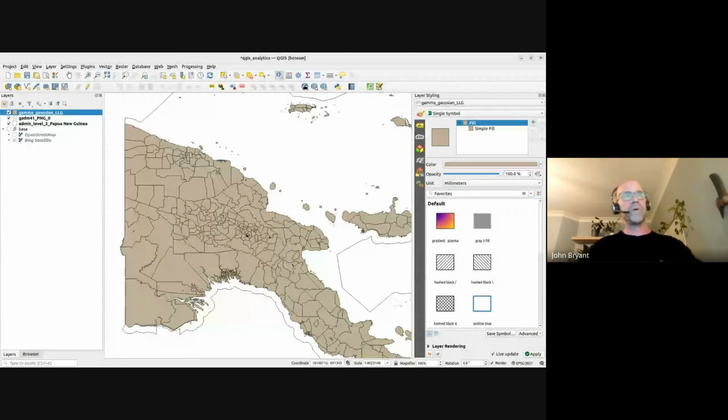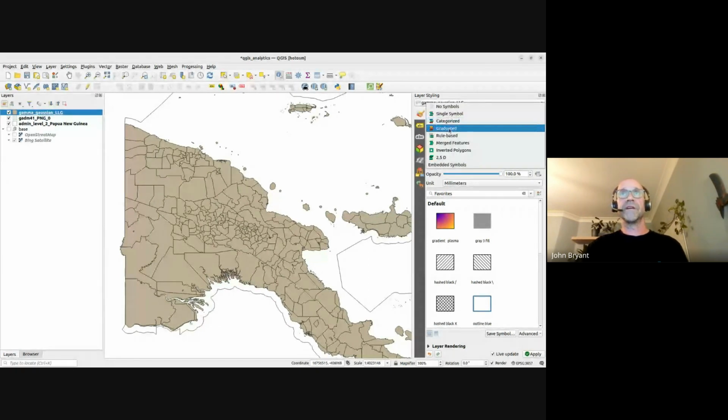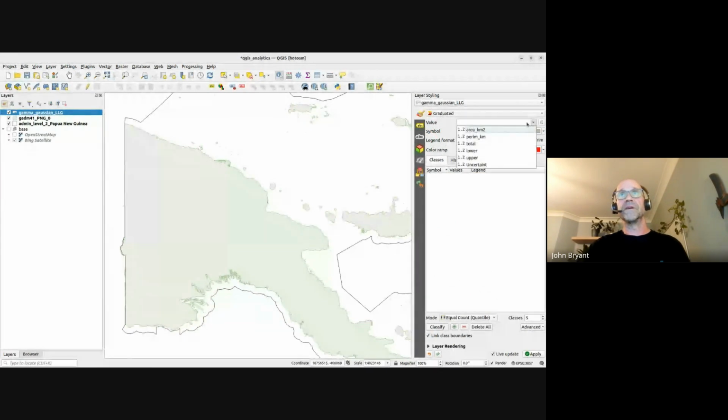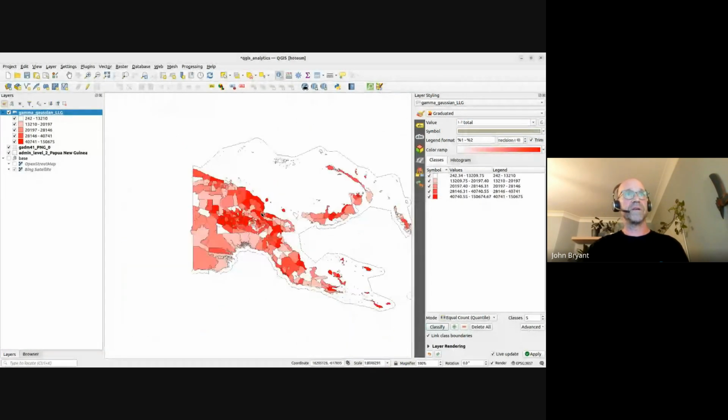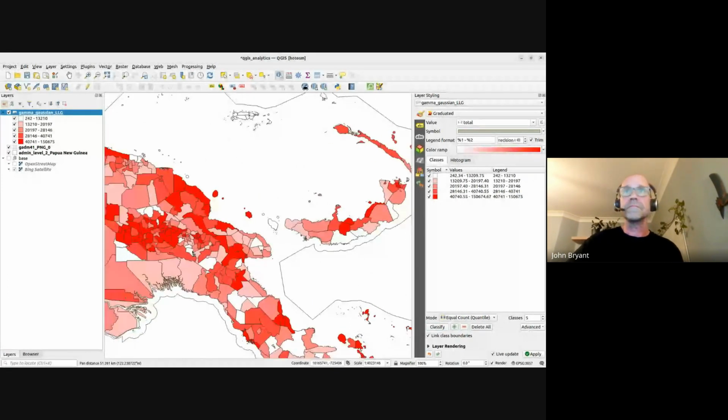By default, when I bring a vector layer into QGIS, it's rendered with a single symbol renderer, but I'm going to change that to a graduated renderer. And I'm going to render it based on the value of the total attribute. So if I just hit classify there, I'll get my first look at the distribution of the population around the country. And so the higher population is the darker red.